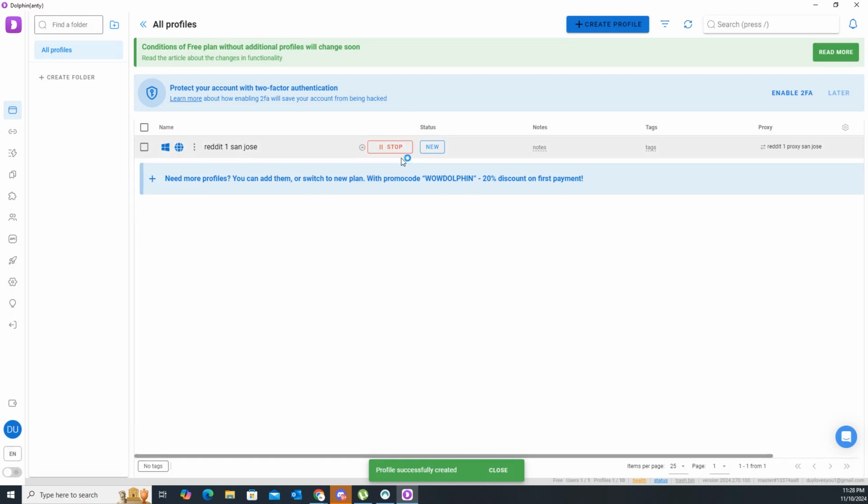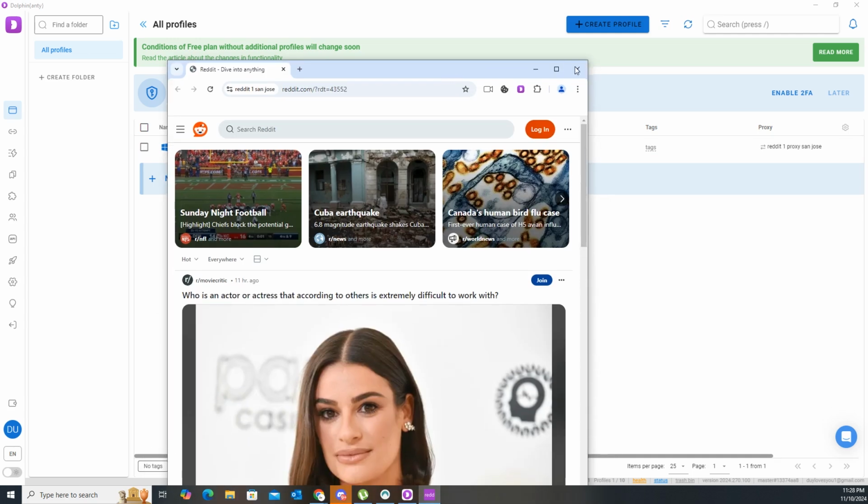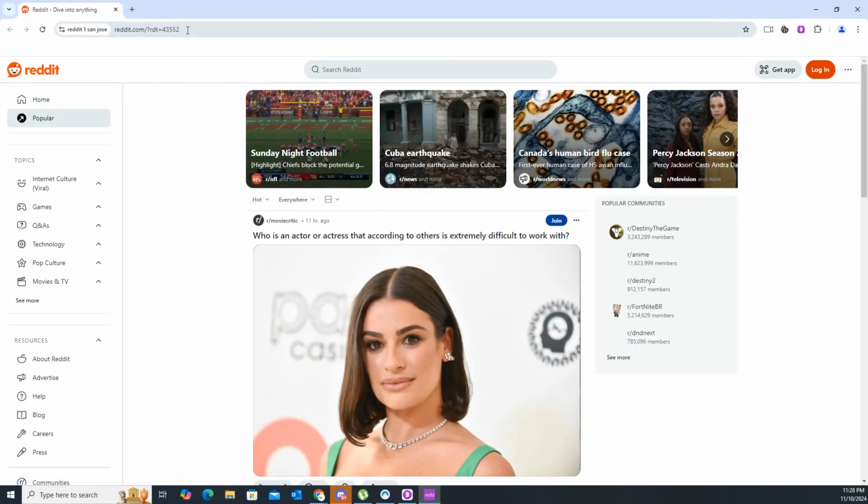And then yeah, it's pretty simple, guys. If you want more advanced stuff, you could look it up through YouTube. All the information could be there. But yeah, this is pretty much it. You're on an anti-detect browser with a static residential IP.